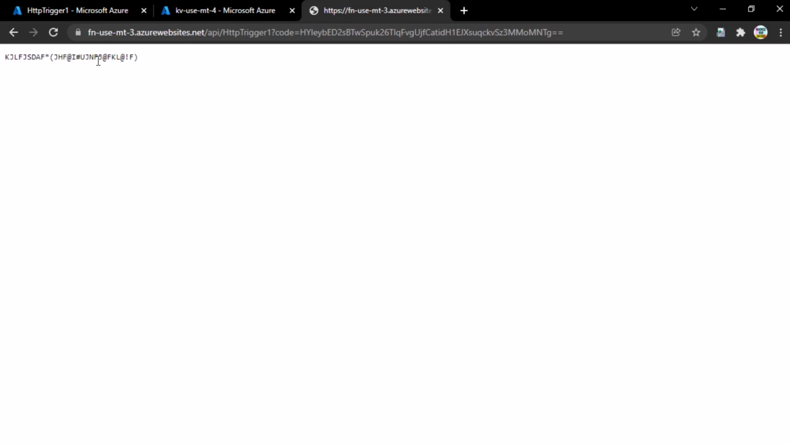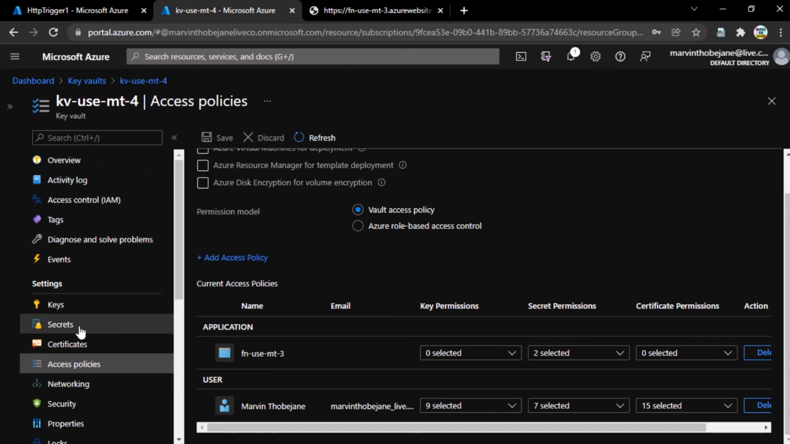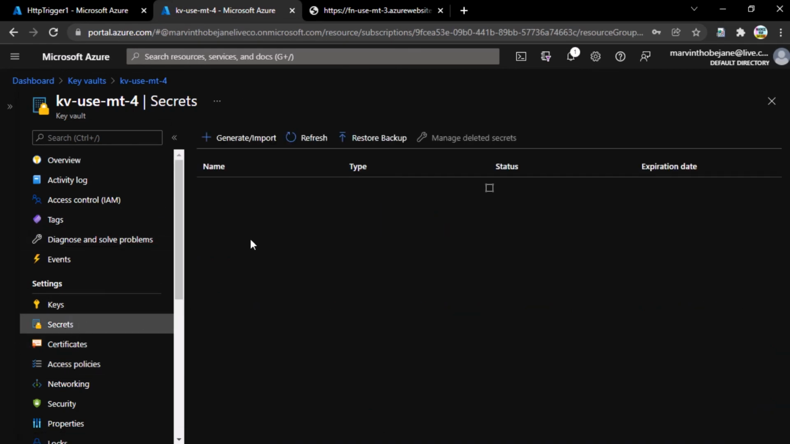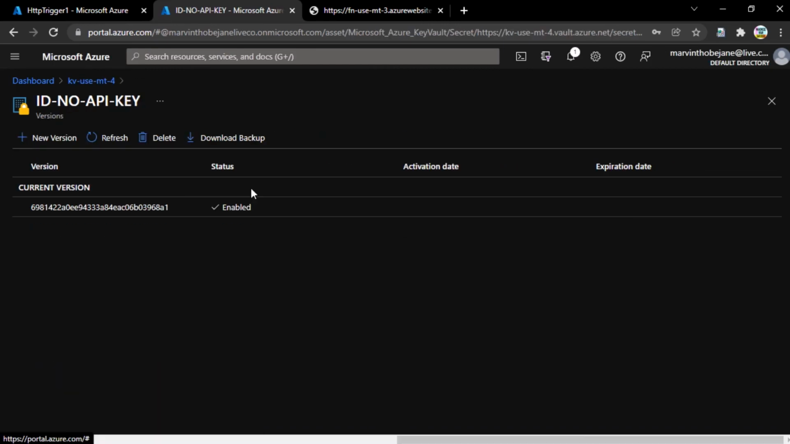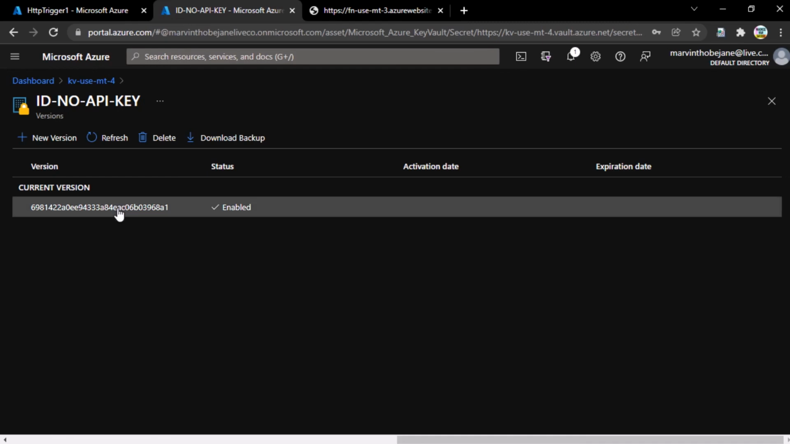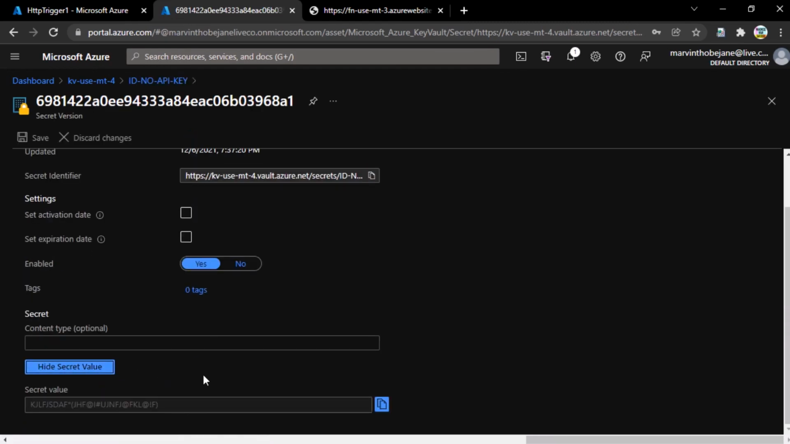Now, let's compare this to our actual secret in our key vault. In our key vault, just go to secrets. Let's select our predefined secret. Click on it. Show secret value. There we go. Look at that. This is exactly what our function app has retrieved. This is perfect.